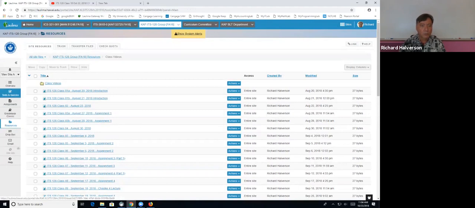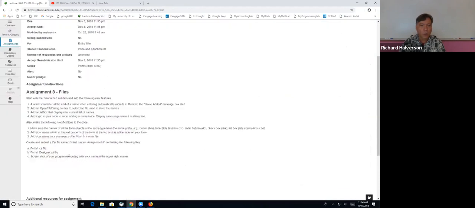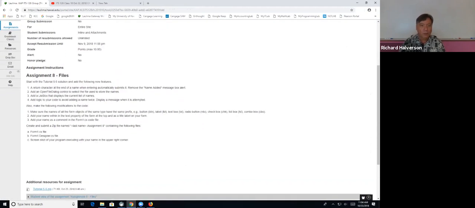the assignment, and what I want you to do is to add a return character at the end of the name. You type in a name, you hit the return character, and it automatically submits it, and it doesn't pop up this name added message box. You can remove that. And then I'd like you to add an OpenFileDialog control to select the file that you're going to use to store the names. And I showed that in the class yesterday, and I'll go over that again in this class.